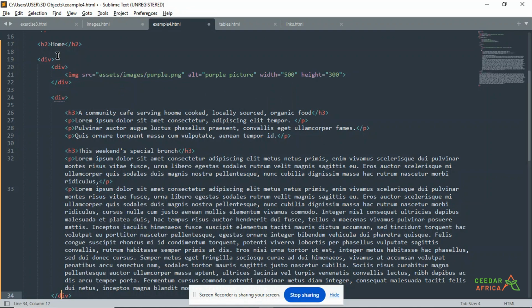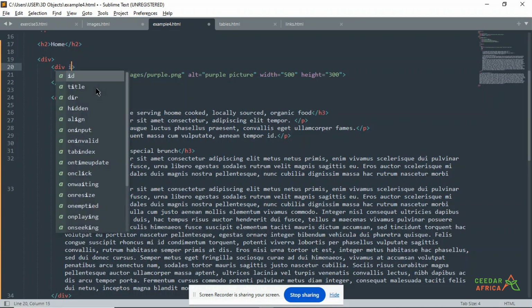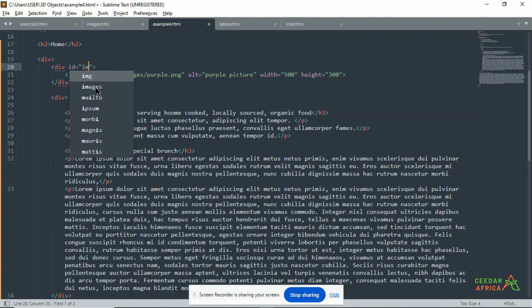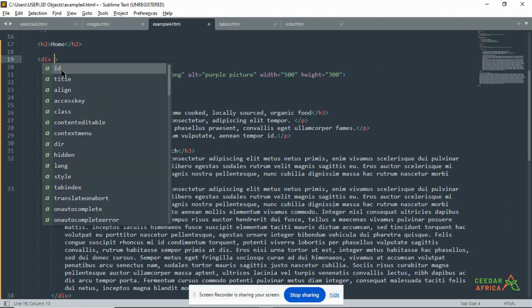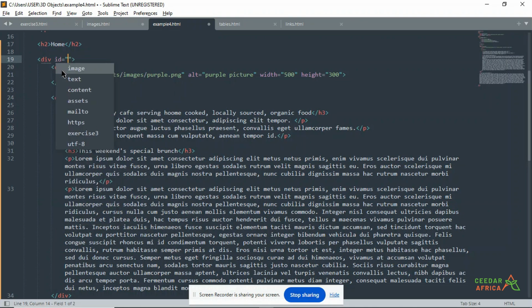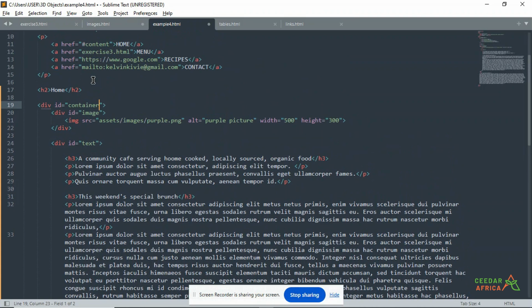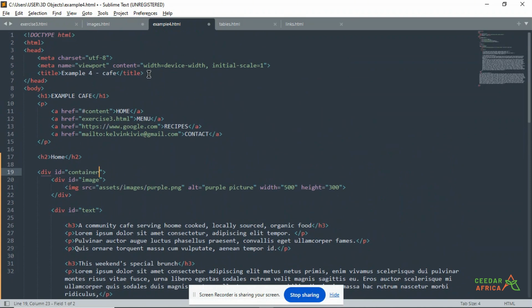Now to do that, we have to do what we call identification. We have to give each of them a unique identification. So we'll use the attribute called ID. So I'll just call this ID, although we will not really use this, but just to show you how it works. Then we'll call this ID, say text. Then we'll call this ID, call it container. Now we're giving them IDs, so each one has their unique ID, right? They have their special names that can only be given to them. So whenever we call that name, they know it is them we're referring to. That's the purpose of giving IDs.